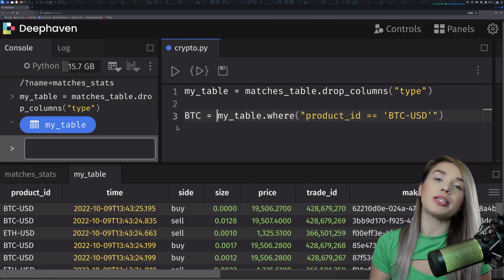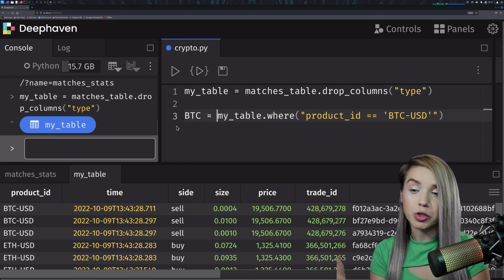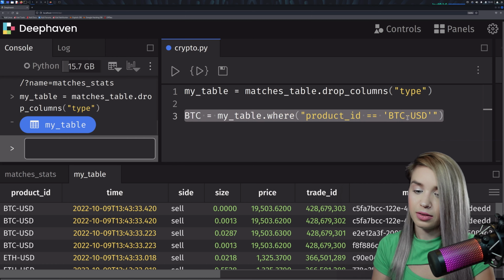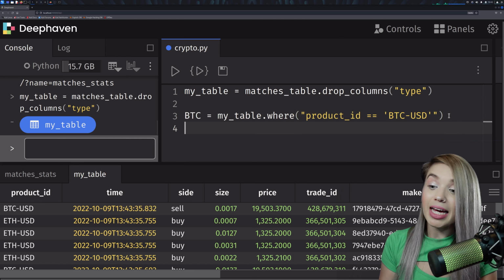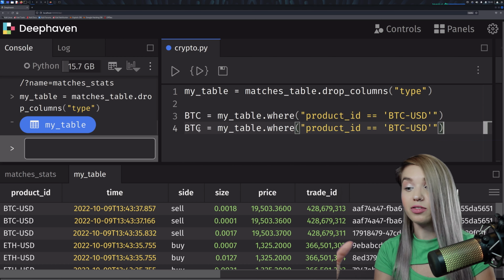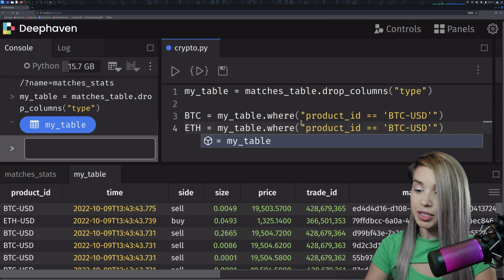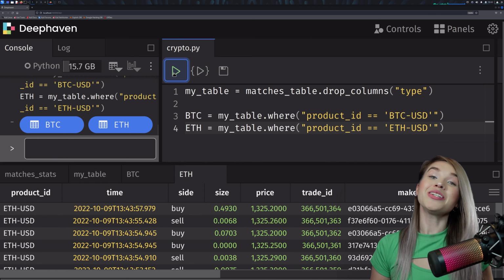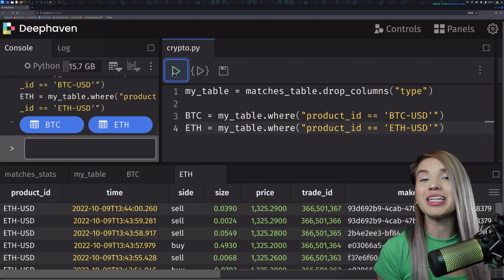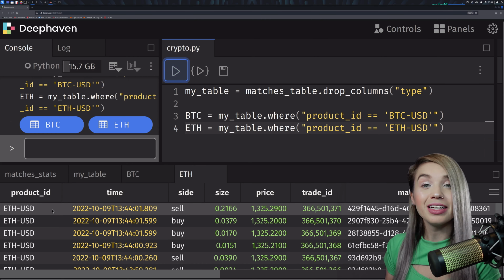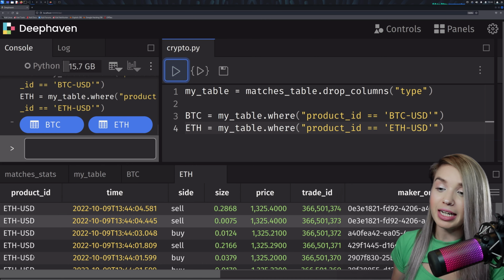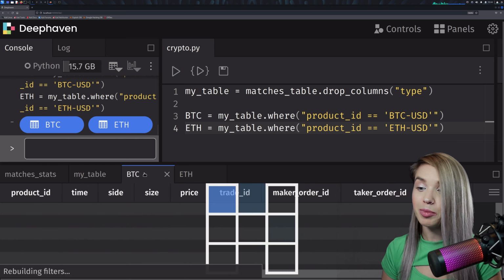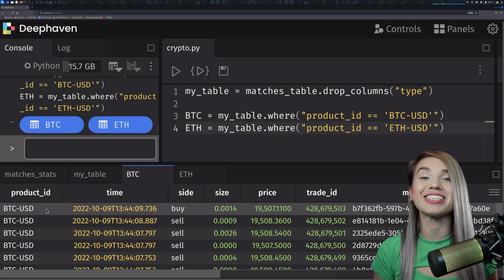And we will do the same with our Ethereum data. We'll just copy this line of code, paste it below, and adjust each instance of BTC to ETH. Now let's save everything and give it a run. And beautiful! Now each of our coins has its own special table. Here we can only see Ethereum data, and on our BTC table, only Bitcoin transactions are involved.